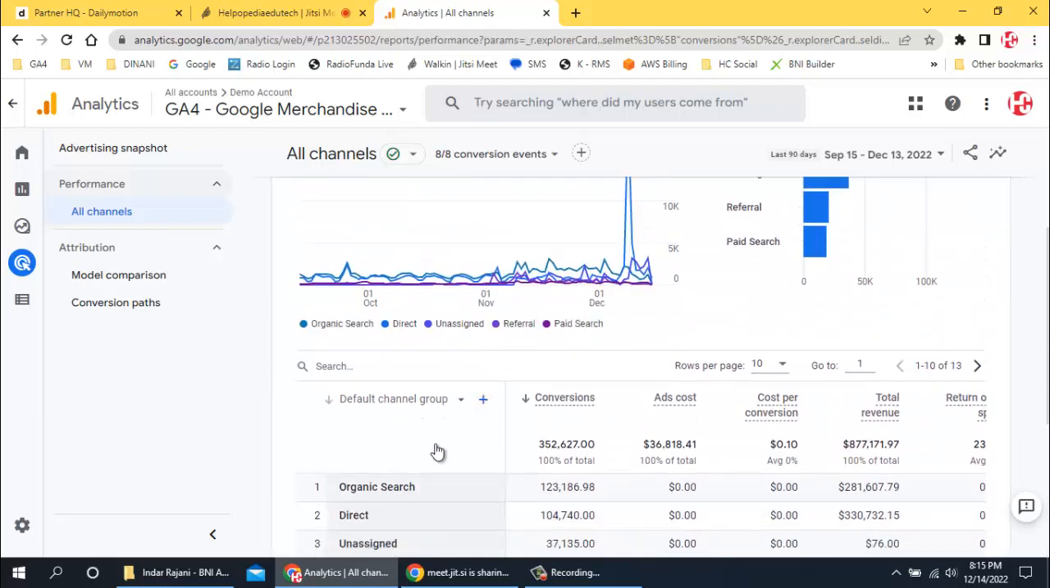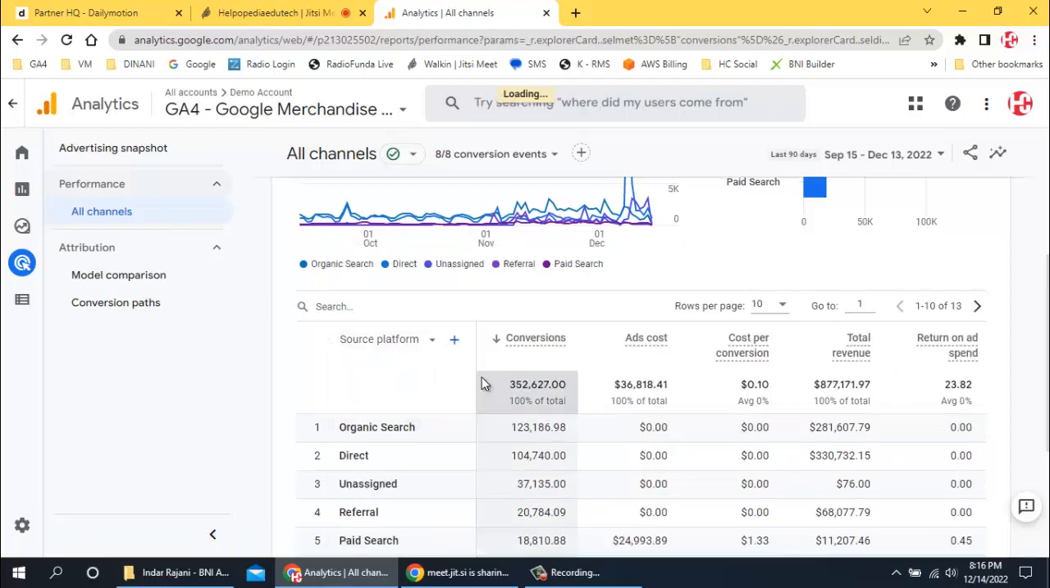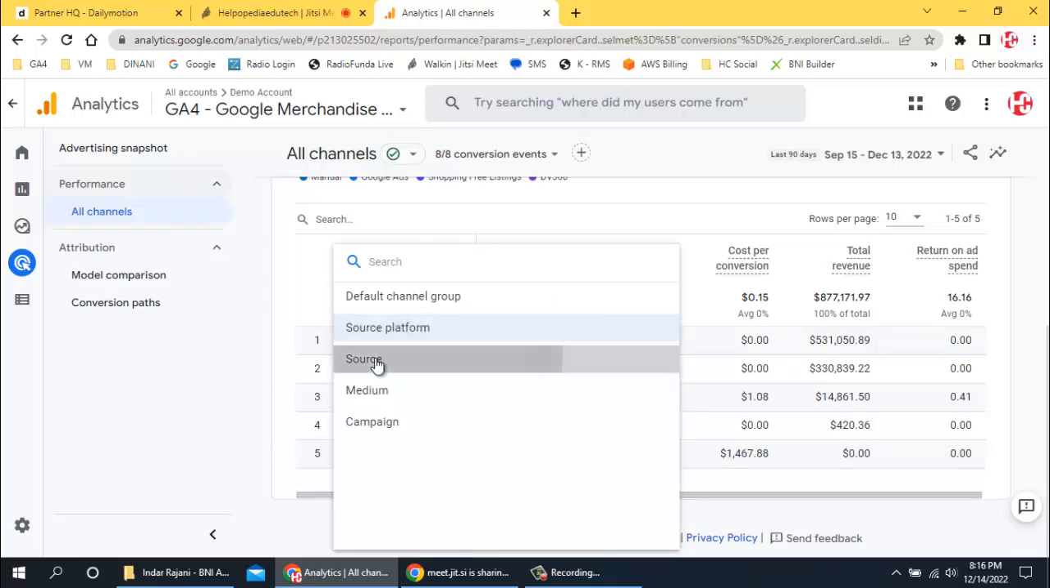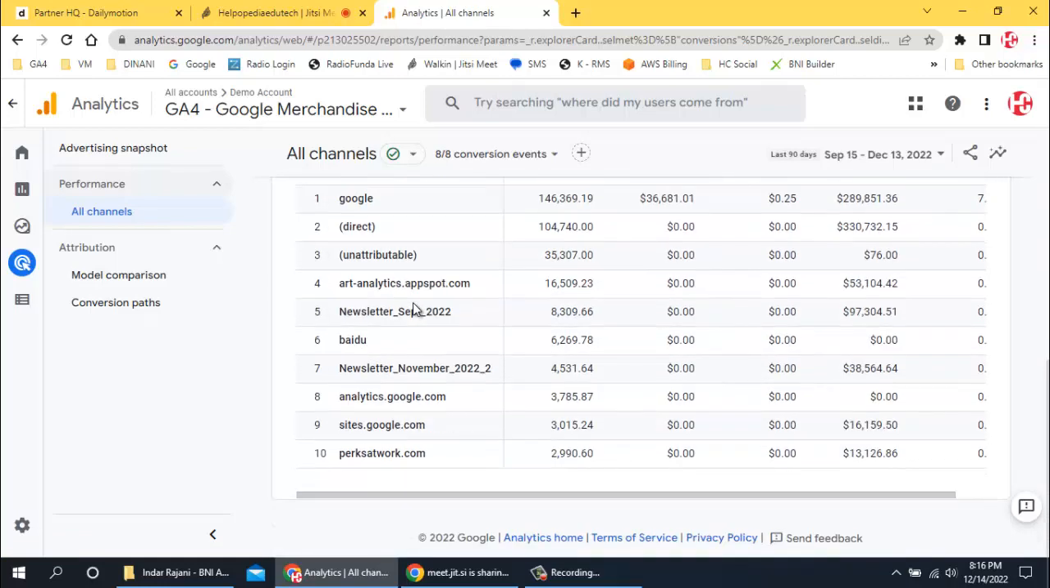And apart from the channels, if I want to know the source or medium, then that also I can get to know, what was the source platform or source medium. So I want to know the platform, so I can select the platform. Again the platform is over here: manual, Google Ads, shopping free listings, and this is Display and Video 360. And let's see the source. Okay, source is also the same. Sources are now in terms of the URLs and exact places.